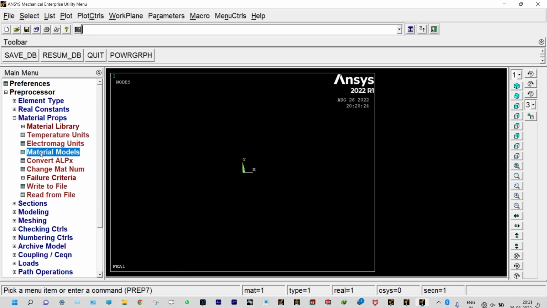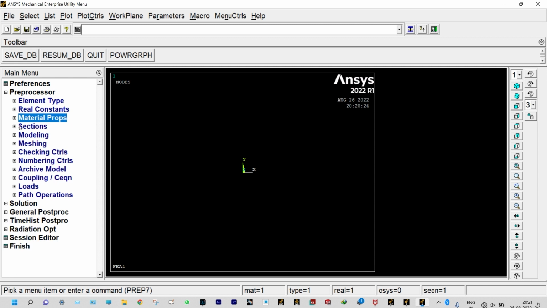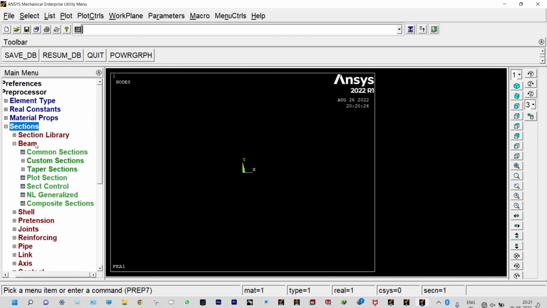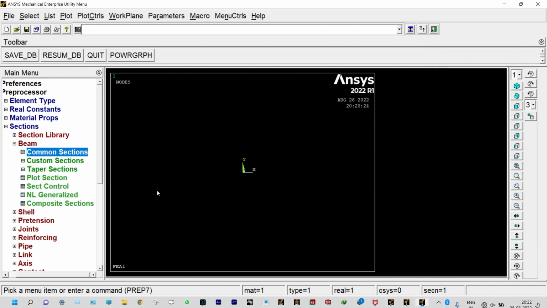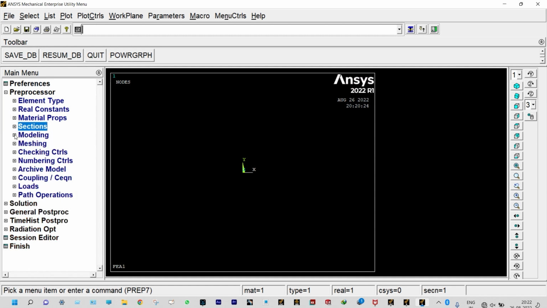Now we need to provide the sections. As I told before, this has a square cross section with breadth equal to 0.01 meter and depth also 0.01 meter. So we provide Sections, Beam, Common Sections, and the breadth will be 0.01 meter and the height also 0.01 meter. Done. We have provided the cross section. Next we need to start modeling.